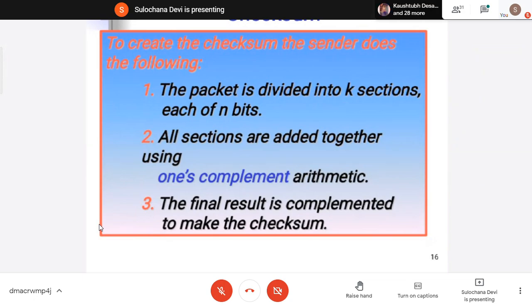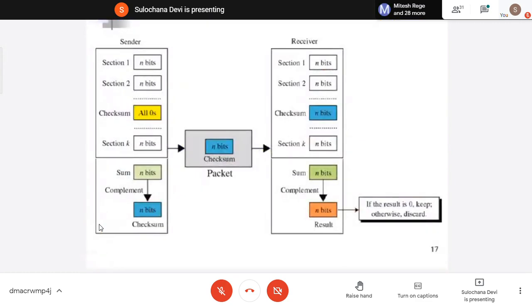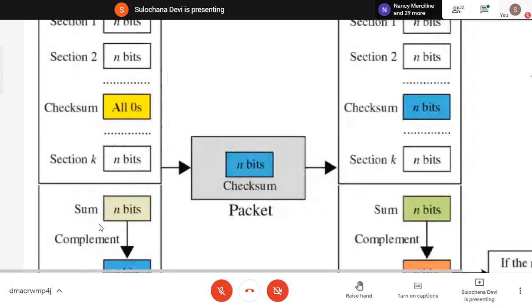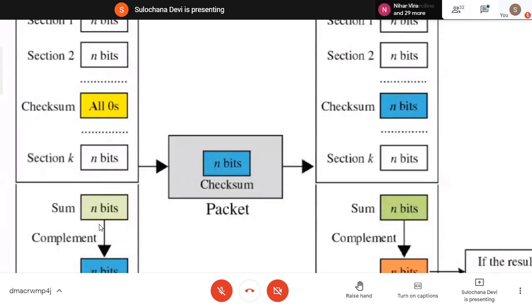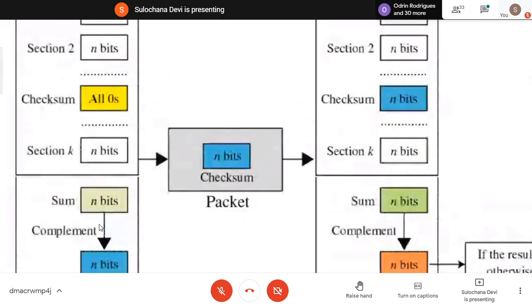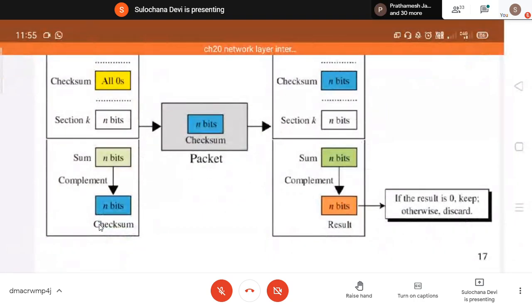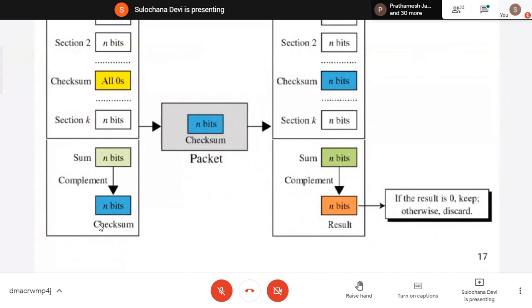Rather than sending the addition of all those values, the ones complement is sent. At the receiver side, you add everything, the positive and the negative, and you will get 0. This is how it is done. You divide the whole data into sections of n bits each. In the checksum part, you put all zeros initially, then add including those zeros. Your sum will become n bits, and then you complement that sum and transmit it.